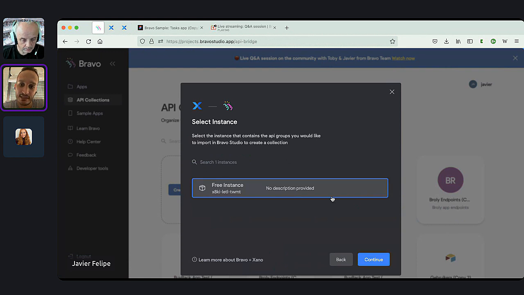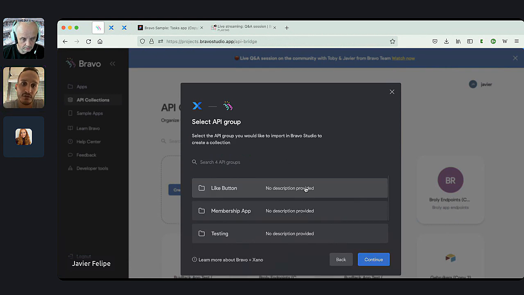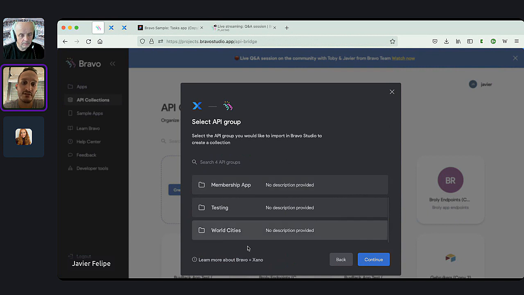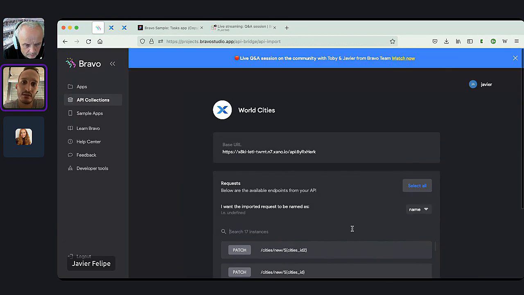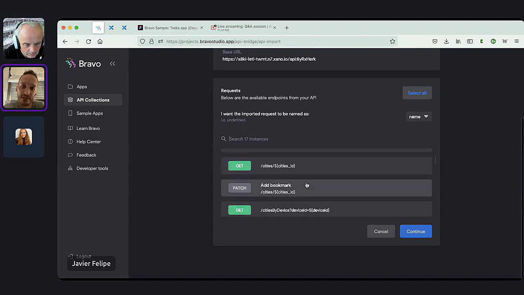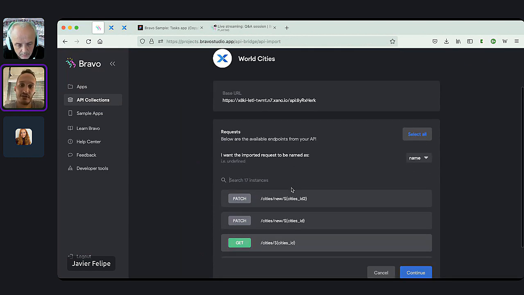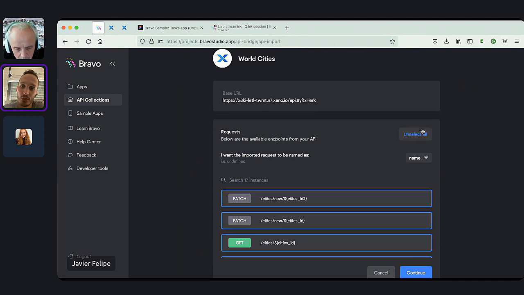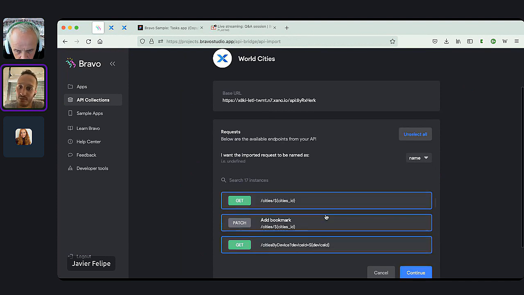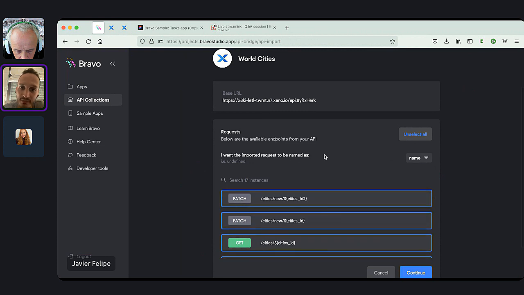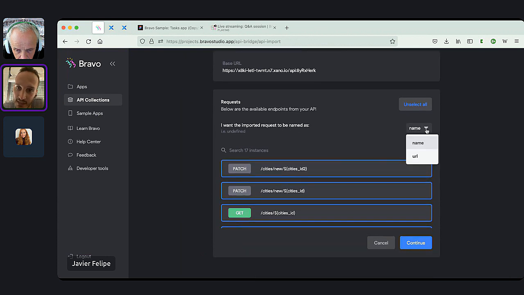Then we can select it, and we will see we have several API groups here. Let's just select one of them. And finally, we have all the requests targeting those endpoints we have in Xano. We can either select all, or deselect some of them, or just do it the way we prefer. And then we can even change the naming of the requests, so we can see how it would look. Let's just hit continue.